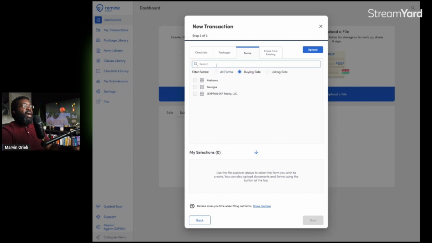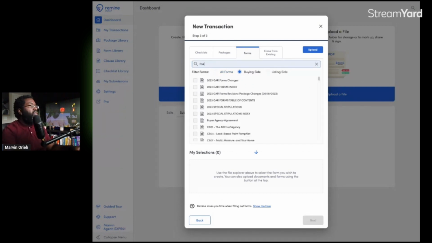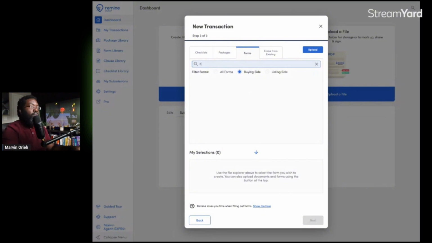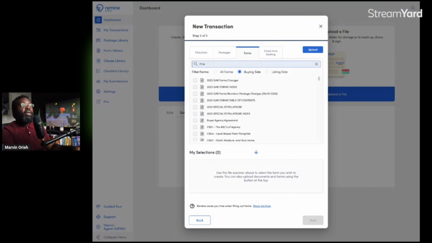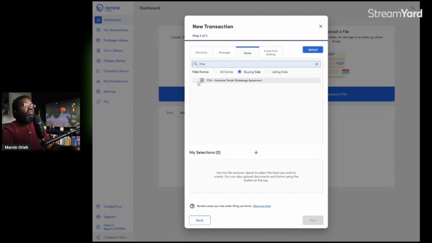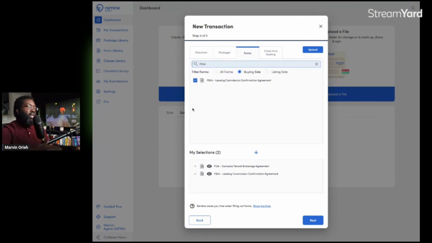And then as the buy side, you're going to need to indicate form F134. Form F134, exclusive tenant brokerage agreement. You're going to also need to include leasing commission confirmation. So that's F934. That's there. Again, this is if you are representing the tenant in this side of things. We're just doing both in this particular video for time's sake.